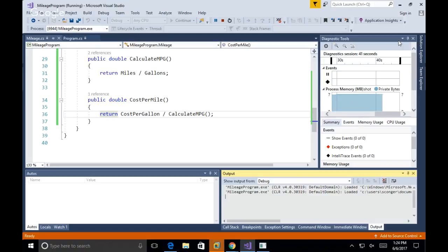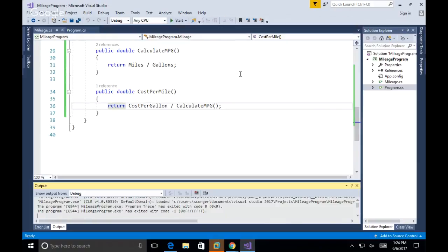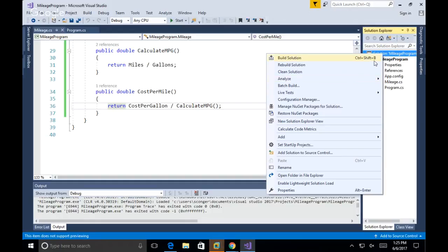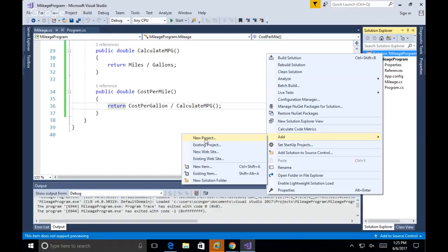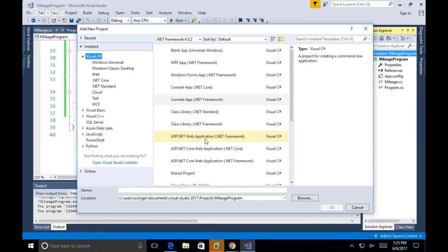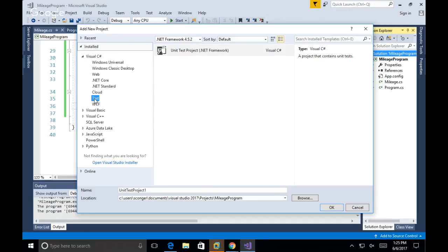All right. So are we ready to add a testing thing? Because that's the point, actually, not the miles per gallon. So at the solution level, I believe it's at the solution level, I want to add a new project. And down here, notice that there are different kinds of projects, and one of them is test. So I'm going to do test, and I do want the unit test.